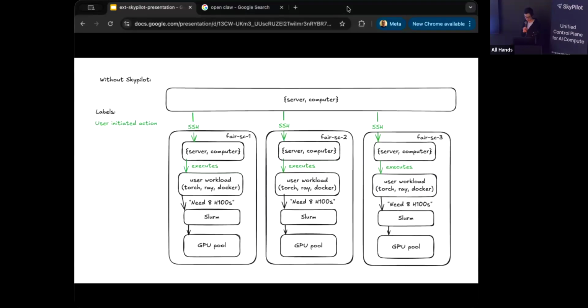Yeah. And the last 2 slides show how the environment looks with SkyPilot and without SkyPilot. So, this is without SkyPilot. That was the environment we were in before: we have a bunch of clusters and people have to SSH to every single one of them. And then they run their workloads, and then there's the scheduler and then the GPU pool.